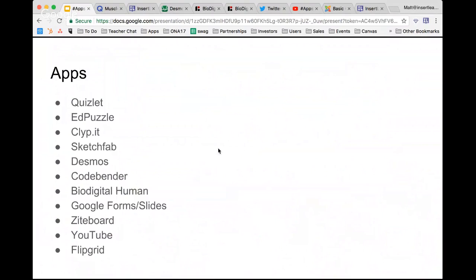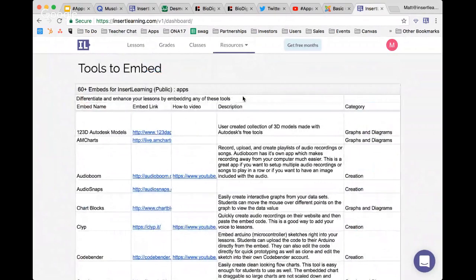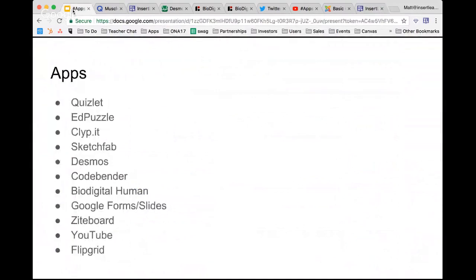You can look at a full list of all the tools that we've tested with Insert Learning by going to the Insert Learning dashboard. When you click on resources and then tools to embed, it's going to give you a full list of the 60+ different tools that you can embed into your Insert Learning lessons. And really, it's a whole range of different things that you can do with them.